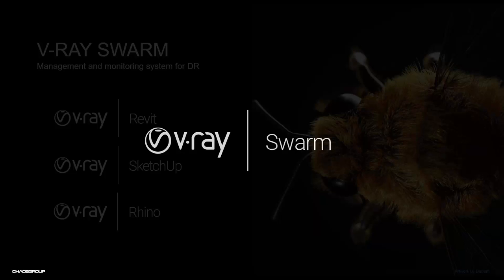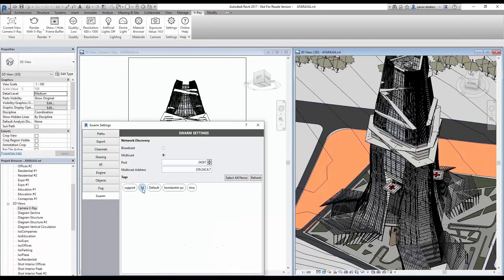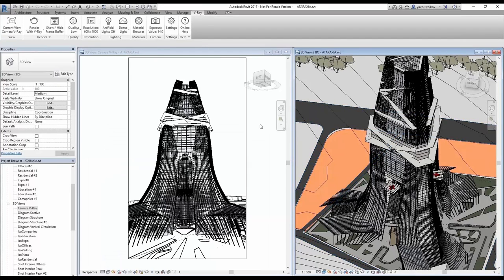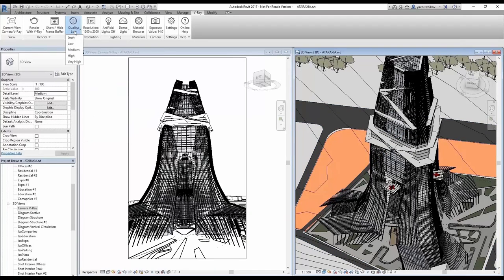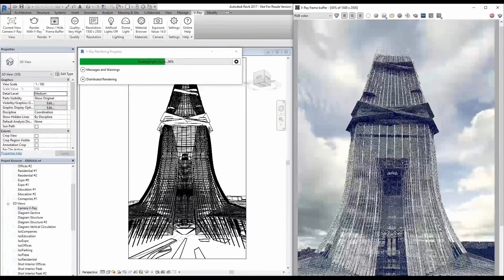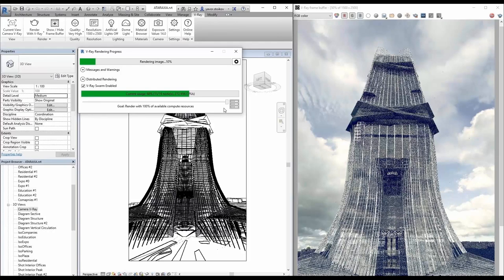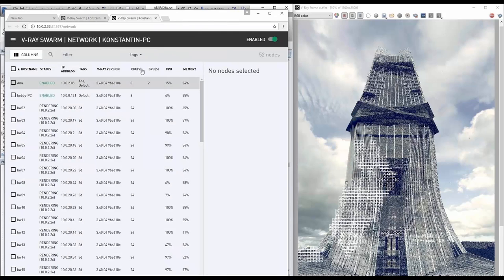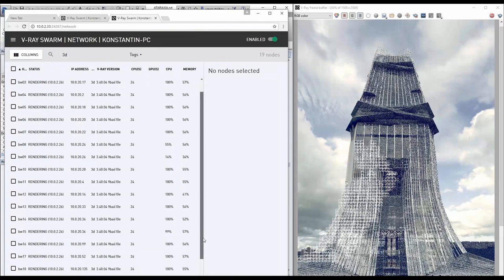For example, this is an example. You can set different tags and percentage, so you can control and manage the resources based on tags and slider. So really, this can speed up your rendering process big time.